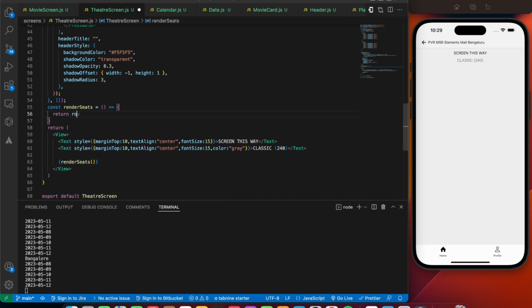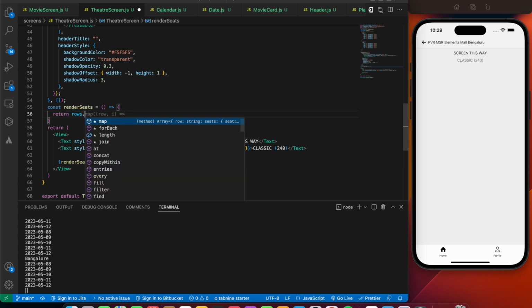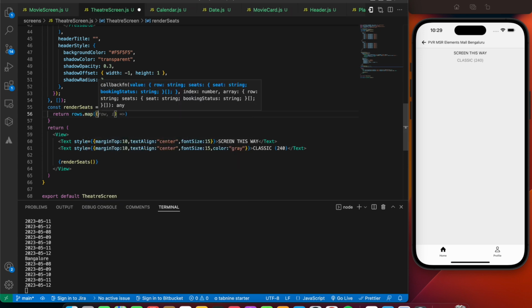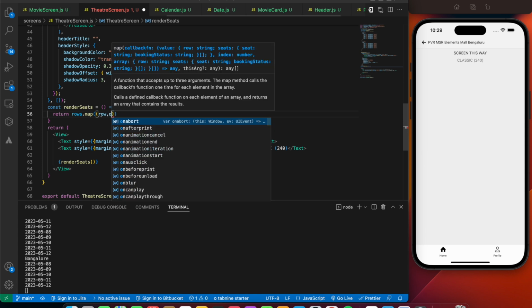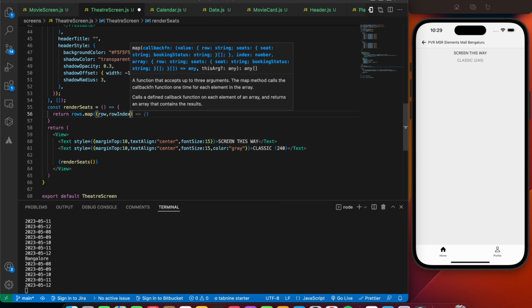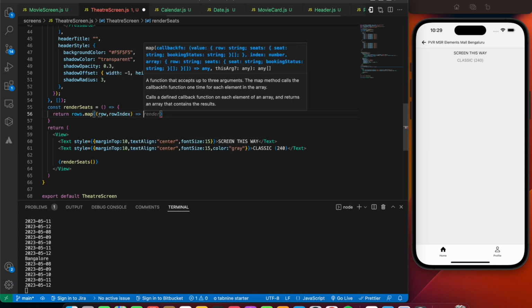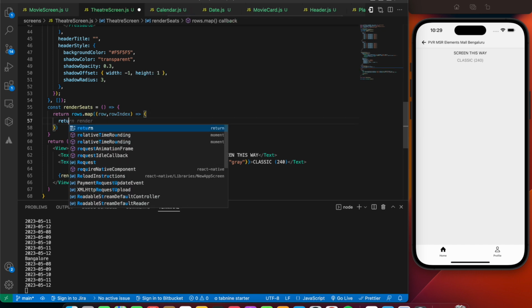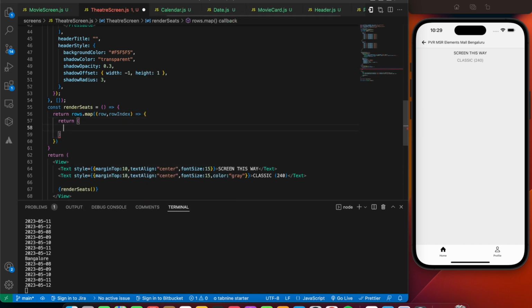So firstly I'm going to access the rows that are present inside of state. I'm going to map over it. I'm going to access the row as well as the row index. Okay, so I'm going to return one more piece of code that's going to be a view.